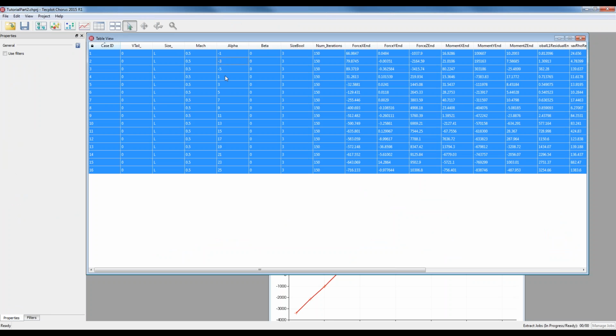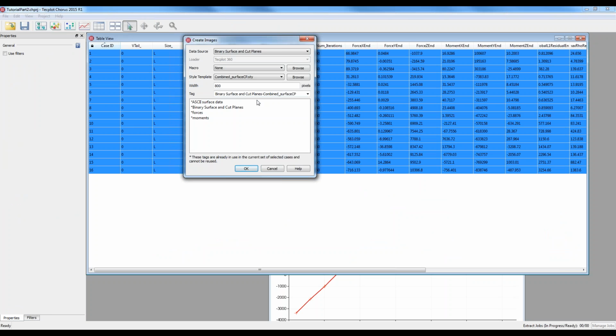We will select all the cases, a simple right click, and we are going to create images. So basically we're creating a set of plots based on this data. Now if you were doing this on an HPC facility, you would likely pre-process your data and have images or extractions available to you, which you would have brought in the project. In this case we don't have them, so we're going to go ahead and just look at bottom surface here. All right, and I'll hit OK.